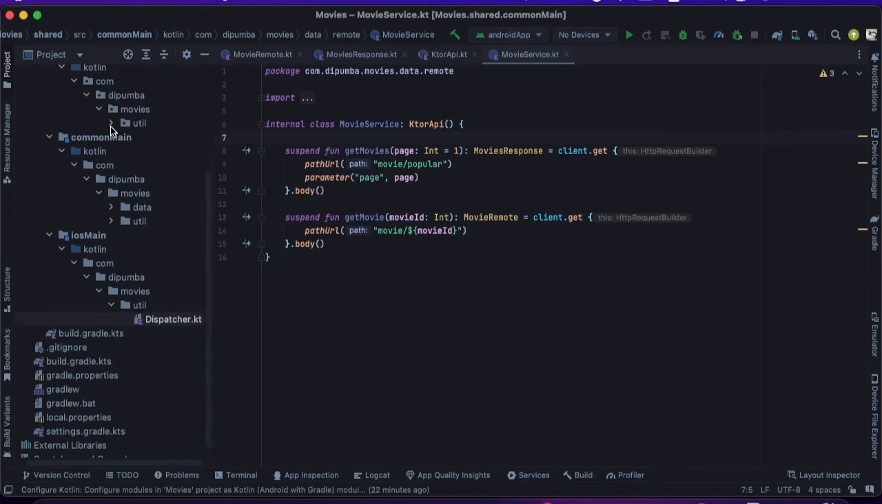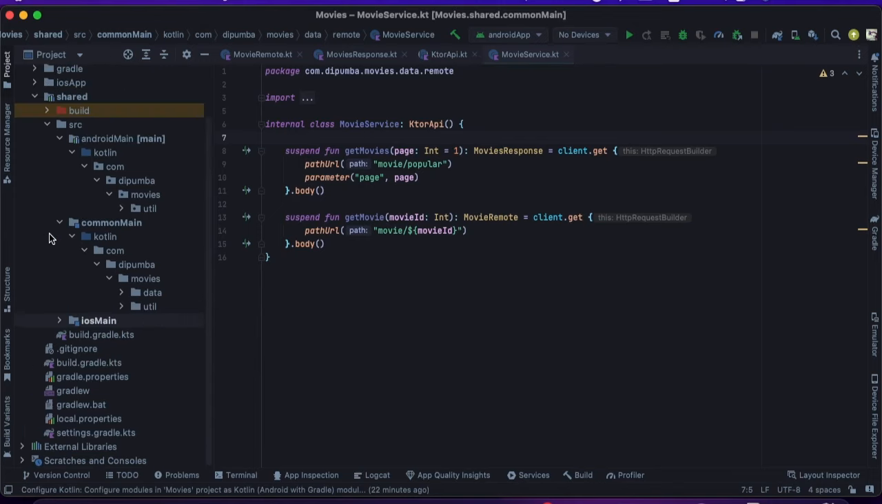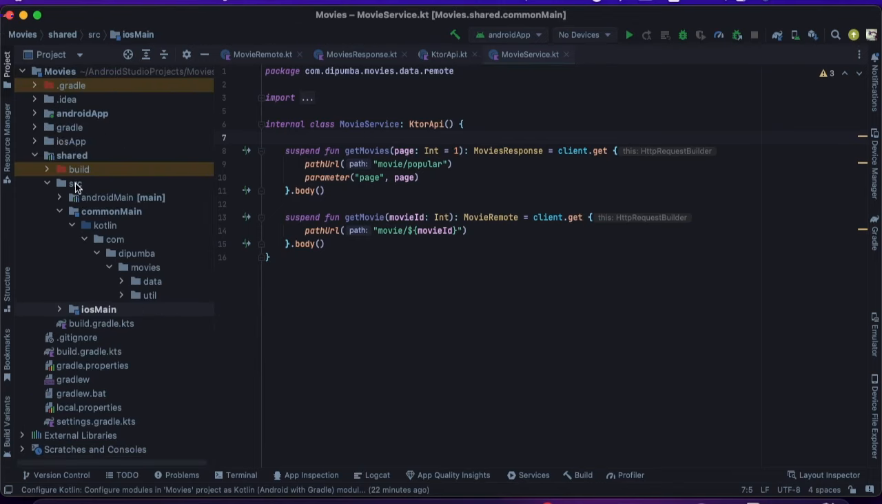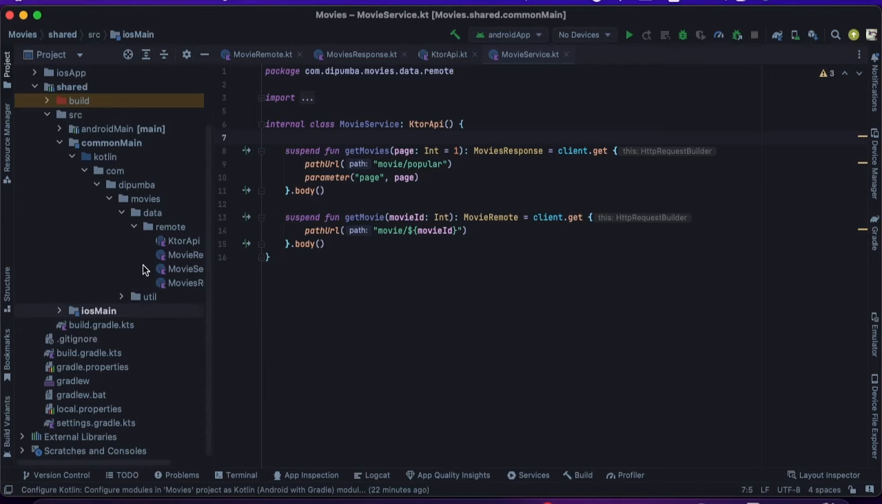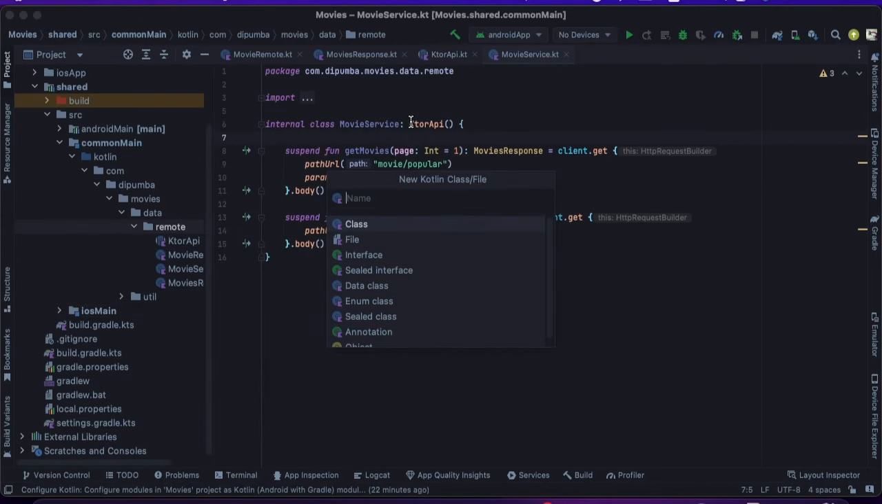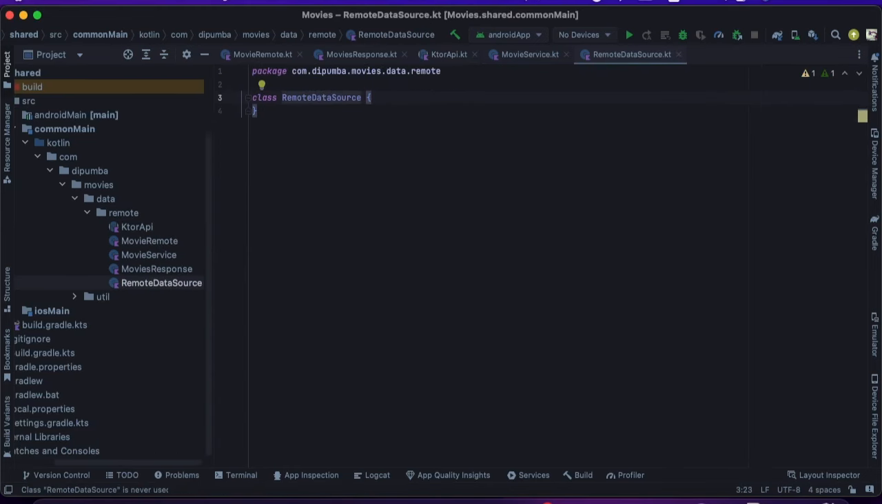Now the next thing that we'd like to create here, let me first of all close this, the Android and iOS main. I will come inside our data package, inside remote, create a new Kotlin class file, and I will name this remote data source. It will be a class. Let me also add the internal keyword over here, like so.